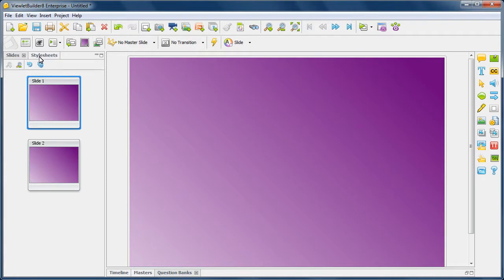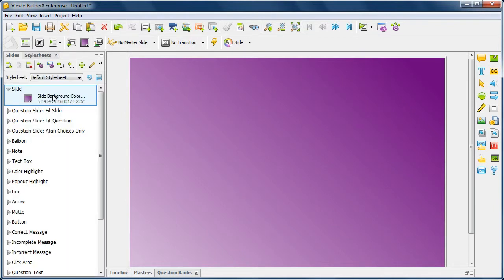Now, anytime you have a style sheet selected when you're creating a new project, all of the attributes will automatically be applied to new projects as well. But this is a quick way. If you have a style sheet applied to a project and you need to update elements, you can do it here in just a few clicks.